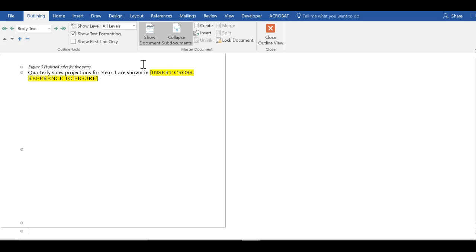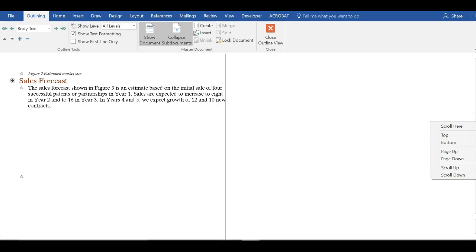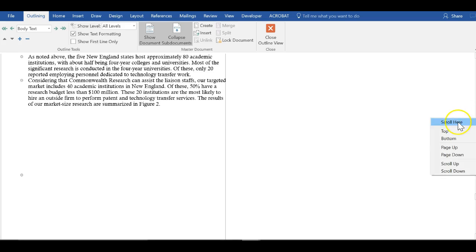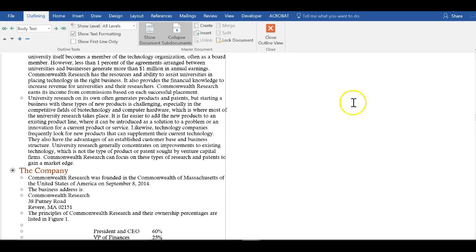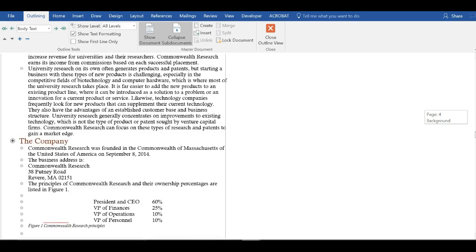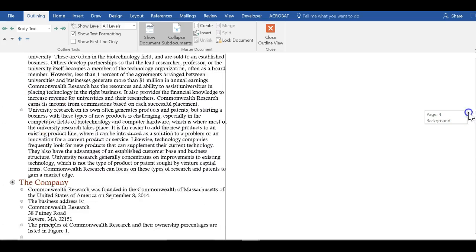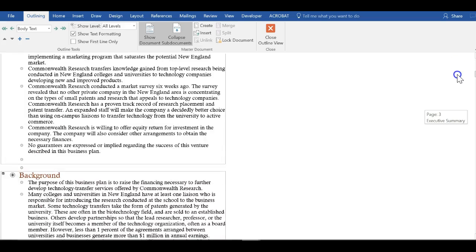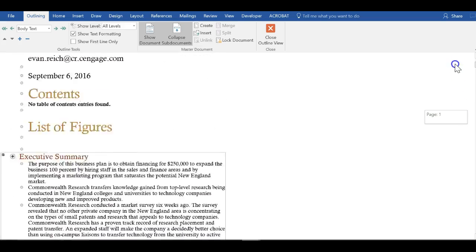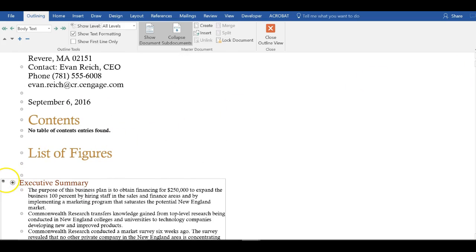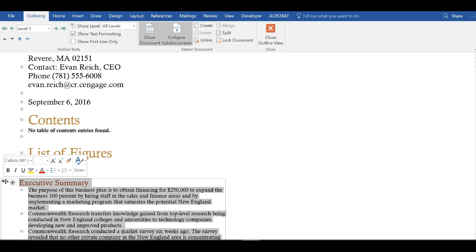Next, it tells me to unlink the 3 subdocuments. So I'm going to scroll back up, use my mouse to do that. Okay, and I want to find those three that I put in there, which started with executive summary. So I select it by clicking over here in the little box to the left of the plus sign. That selects it, and I click unlink.